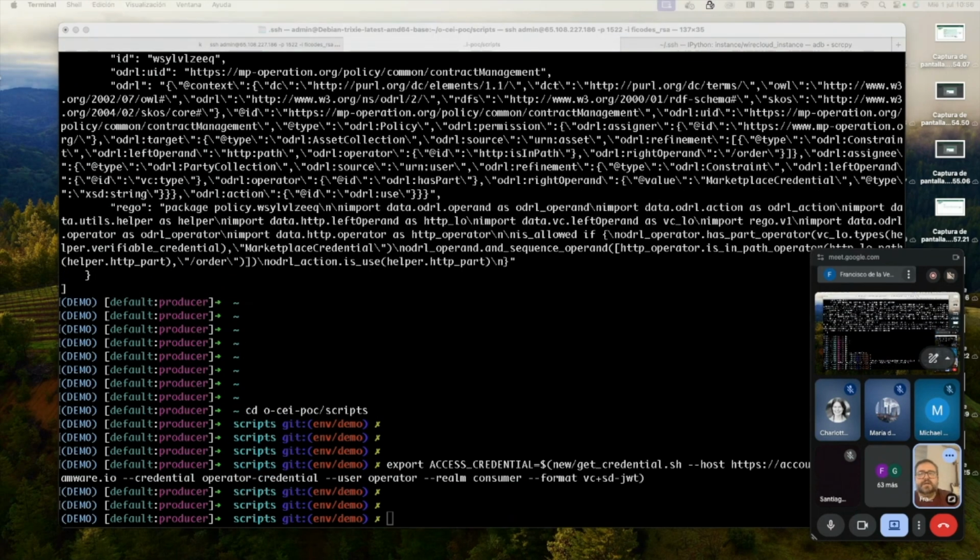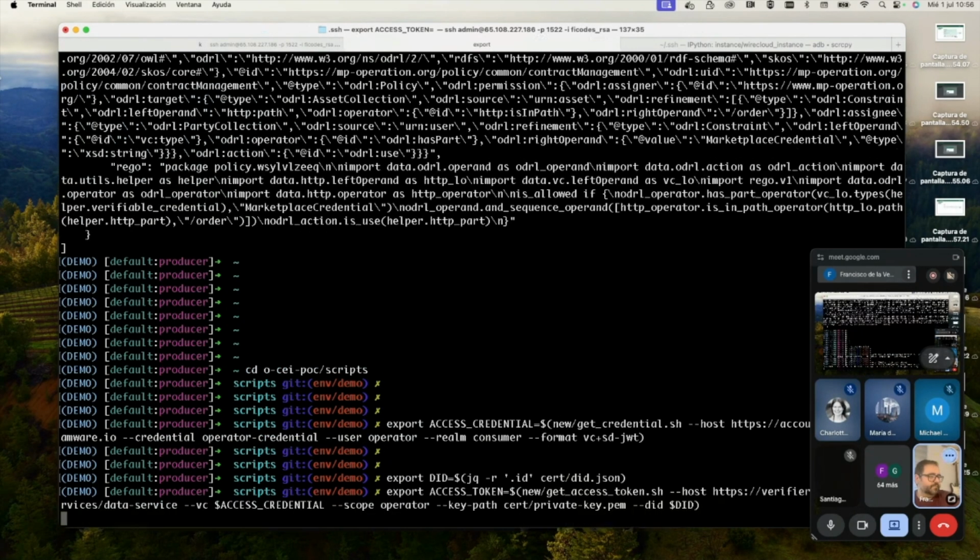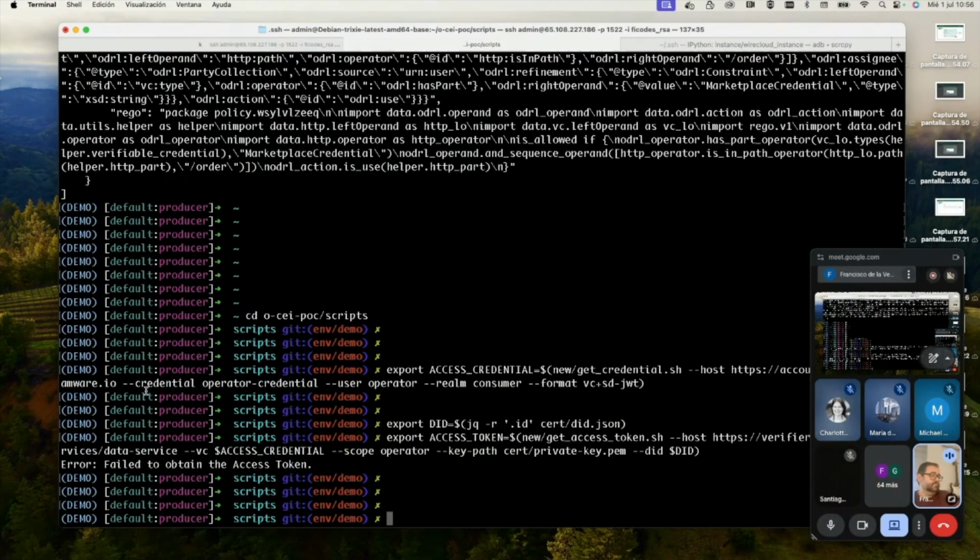Okay, and now I'm going to try to get an access token. I need to load my DID. And now I'm trying to get an access token. And it didn't work because I am not a trusted issuer of the operator credentials that are needed to access here.